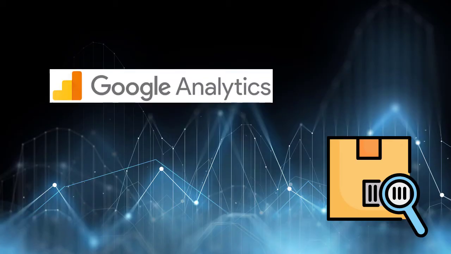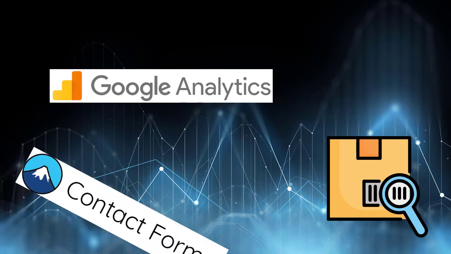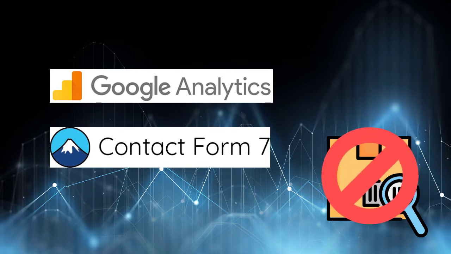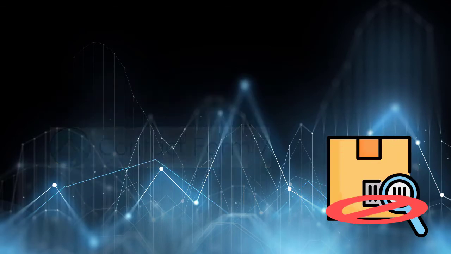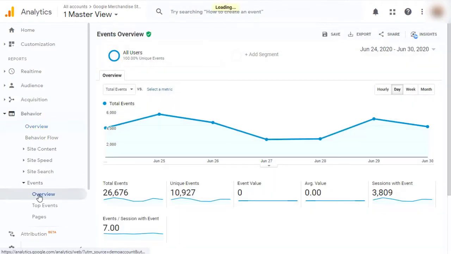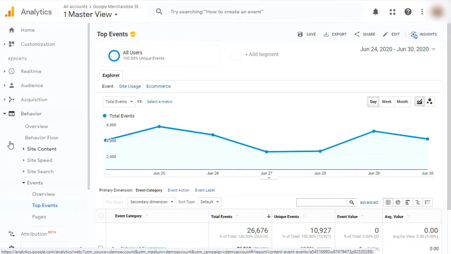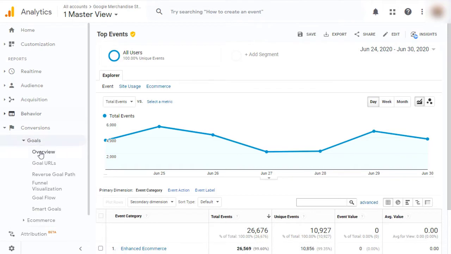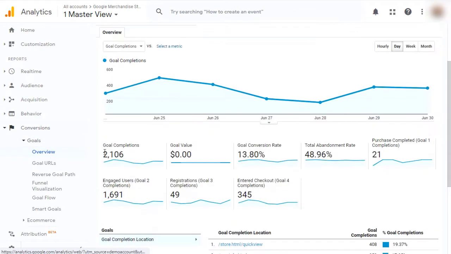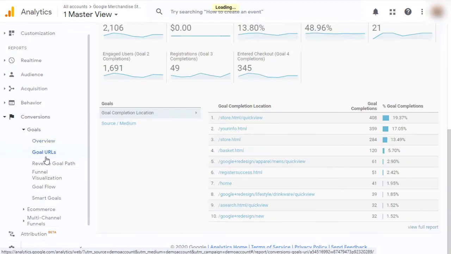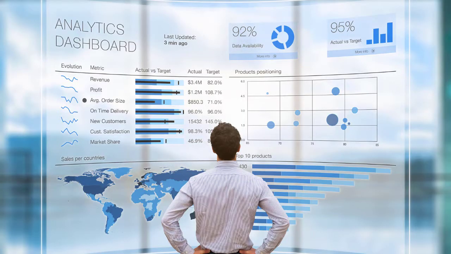Now, by default, neither Google Analytics nor Contact Form 7 will track your online form's conversions. So that means you'll need to manually set it up in Google Analytics. We'll put a link in the description to our step-by-step guide showing you how you can do it yourself, but be warned, it's not beginner-friendly, it's time-consuming, and it can be very confusing, especially if you're a beginner.